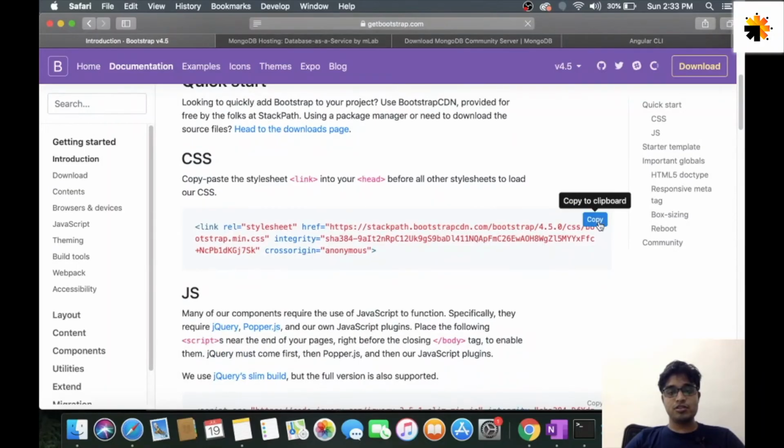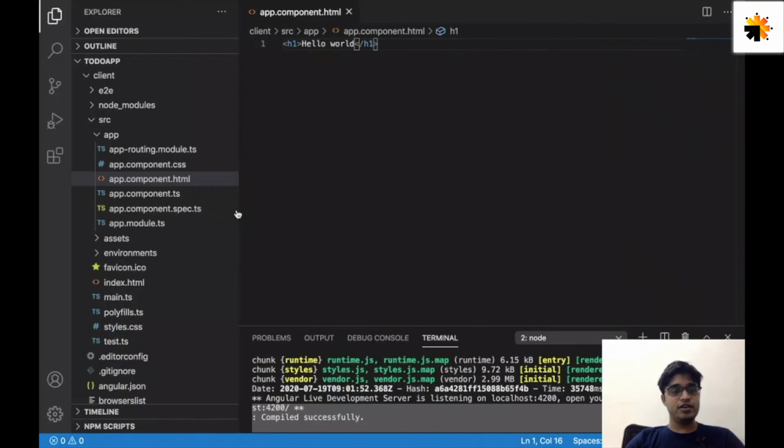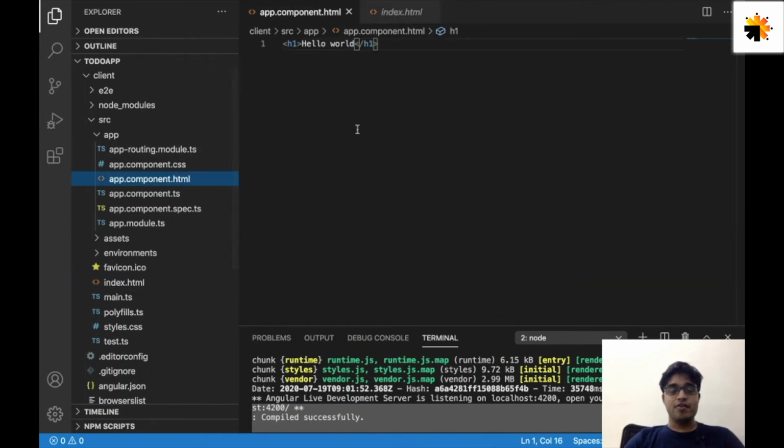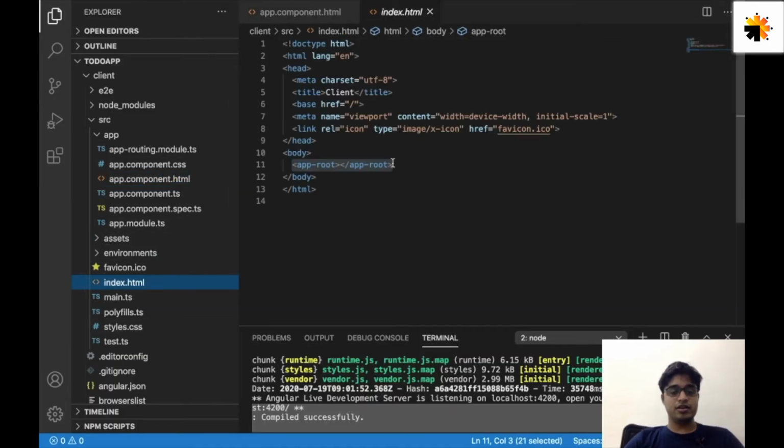Bootstrap says just copy this file and add it in the head tag. But in the front end, in Angular, where is the HTML or the body tag available? You know Angular is a single page application where only one index.html file is possible, and in index.html, app-root denotes this HTML file. Everything you write in this file, you can see in this app-root.